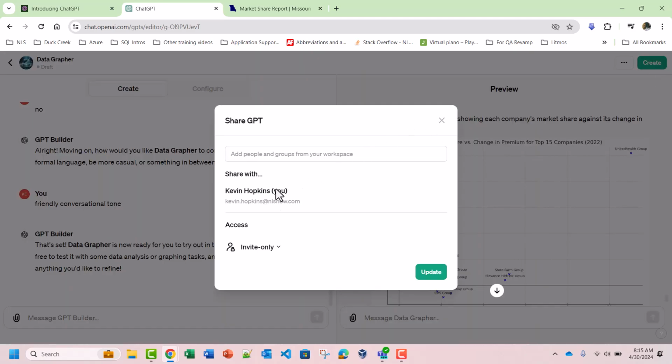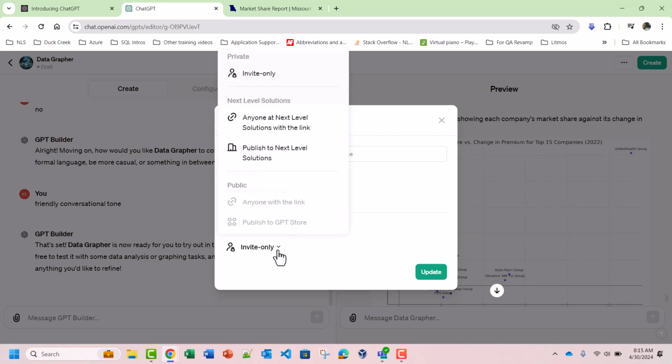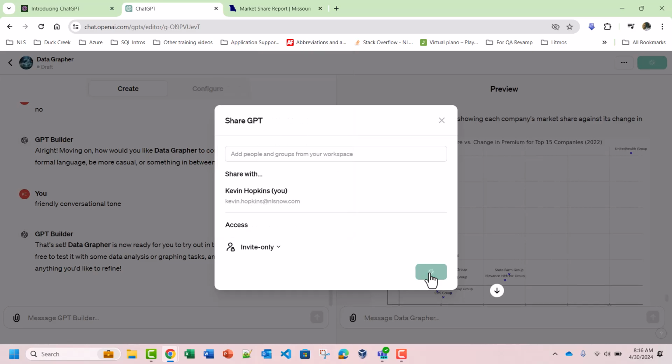Now, I've just been previewing this. To finish up the process I would need to create, I could share it if I was ready to. I'm not. I can make it invite only or share it with anyone at NLS or anyone, or put it in the GPT store. Actually, those are grayed out. I don't think I can do that. So our workspace has disabled public sharing, which is why we can't share publicly, probably why we can't access what others have shared publicly. I'm going to leave it as invite only and update it.